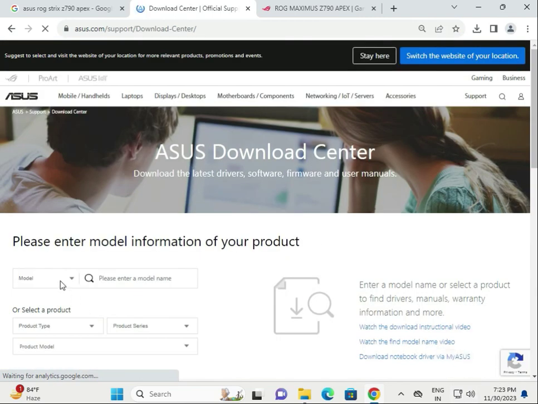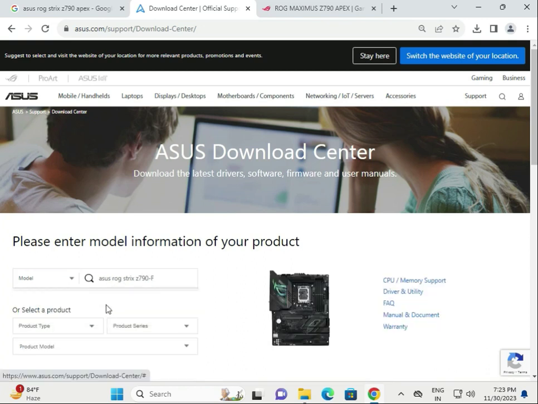Then select the model number and serial number. Do you know the serial number of your motherboard? Type it here and download it. Otherwise, you can select the model number and paste your model number, and then click Driver and Utility.